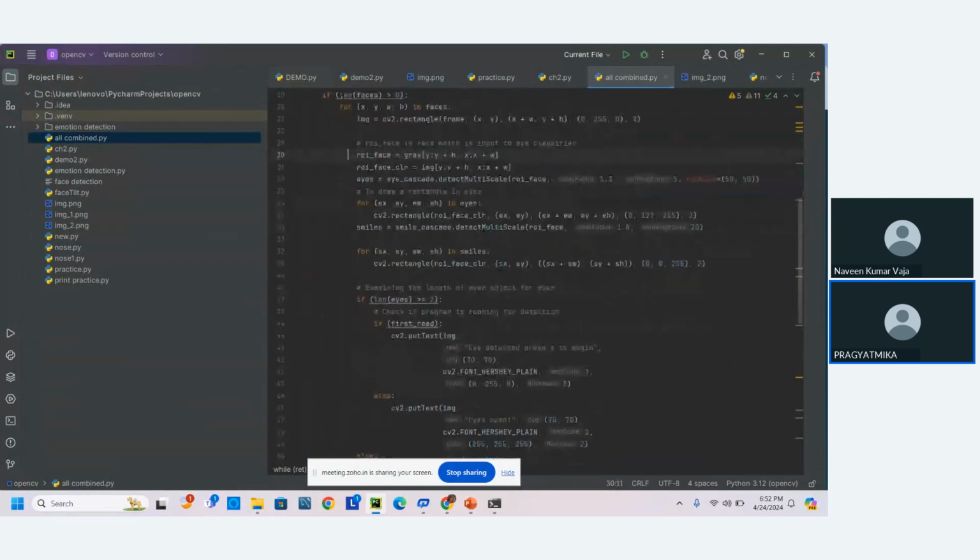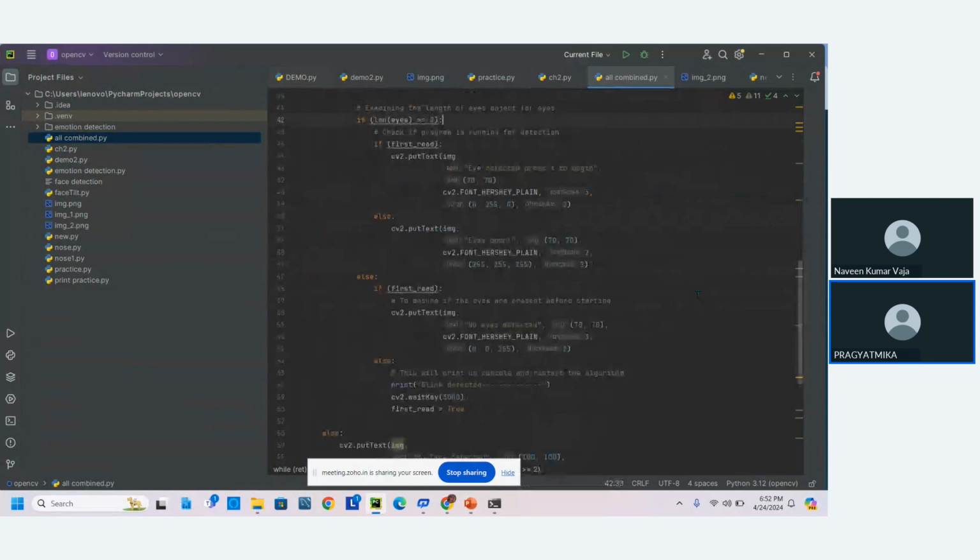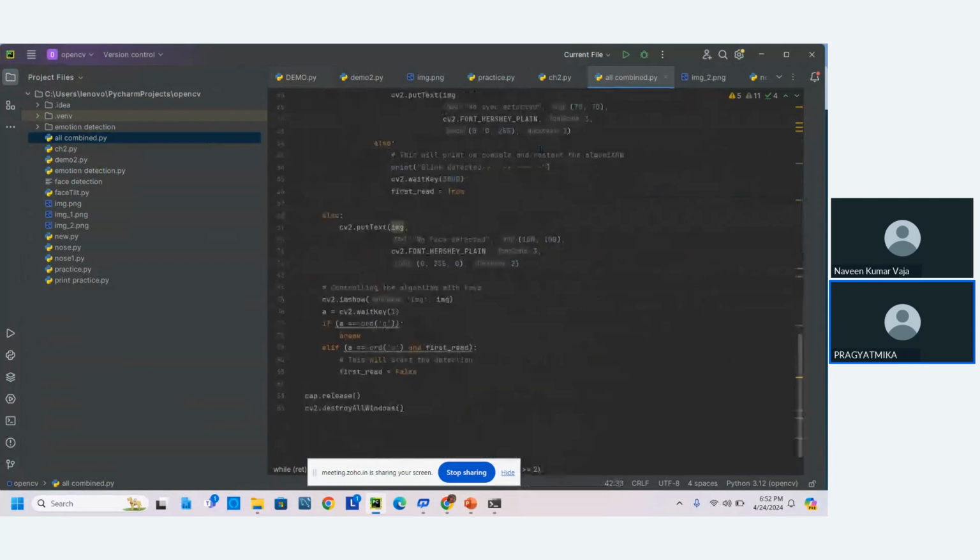To draw the rectangle around the eyes, we are using this thing, and to draw the rectangle around the smile, we are using this thing. Okay. So now I'm going to just run this file.